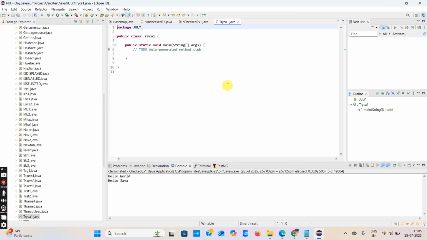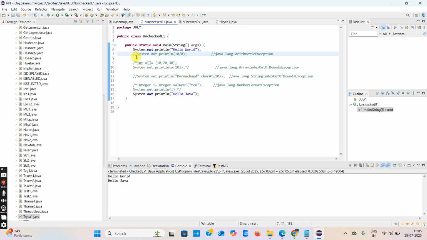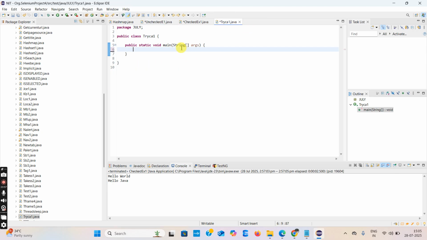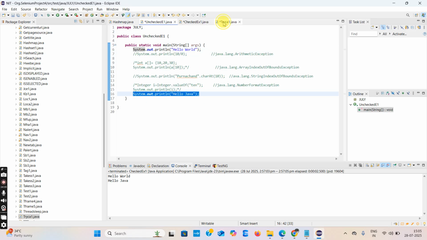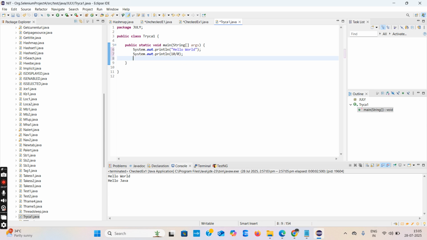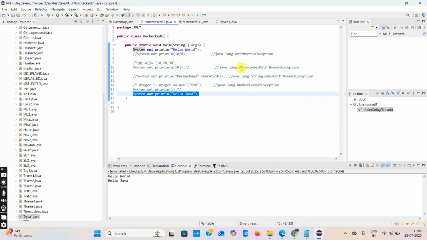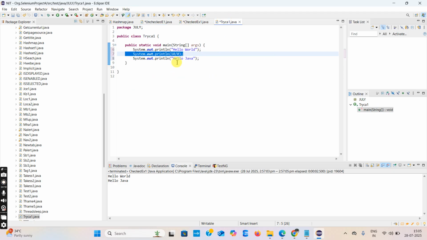After finishing this, the class will be created. Then you can give the code. I can give the same three statements. Control C, Control V, and give another one: System.out.println Hello Java. Copy the code and paste it here. See here, this is an arithmetic error. Check this one. Which exception is this? Arithmetic exception.